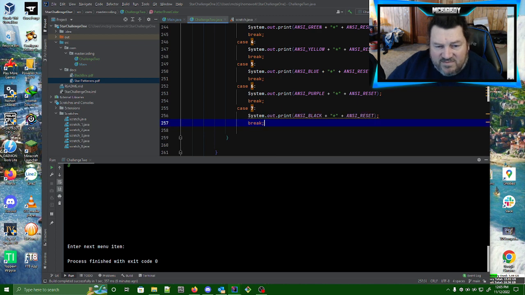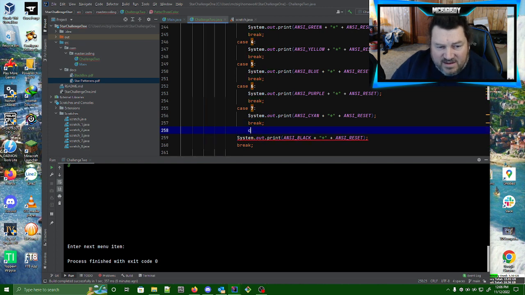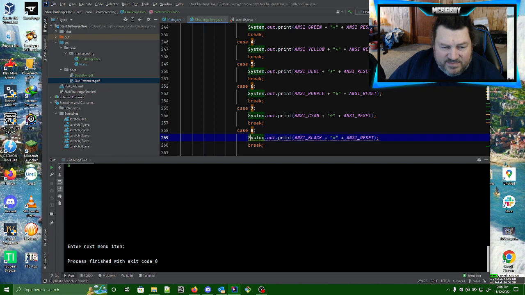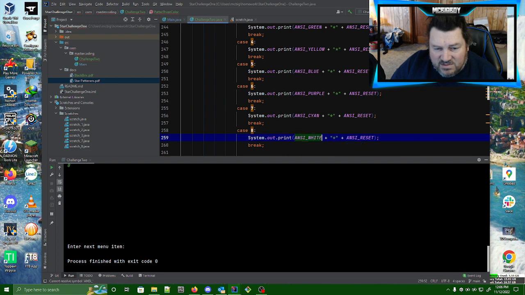And so case 7 was cyan. And then we have one more, case 8. Whoa, I forgot to put something here, didn't I? I'm breaking everything here. So we'll do case 8. And so we'll come down here and we'll just tab these over so they line up correctly. And this one was white, which is going to be our default color. And so we made that white.